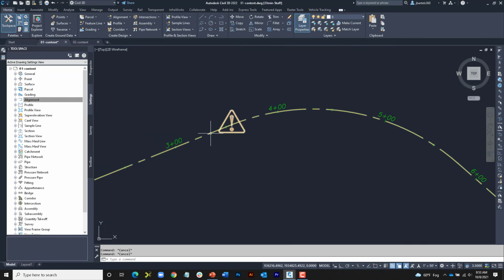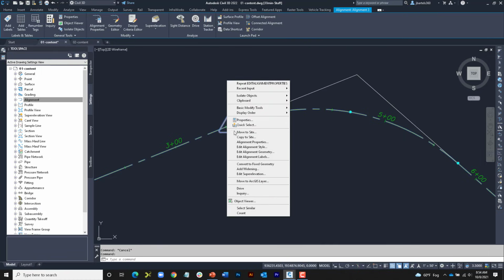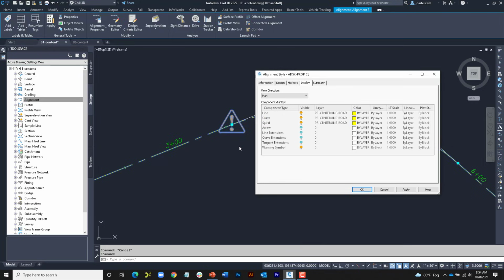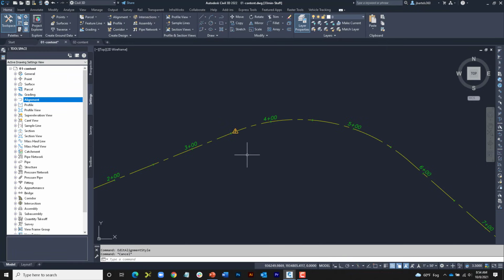One more thing has to do with the alignment style. If I select the alignment and right-click, and then from the menu choose Edit Alignment Style, I can see here on the Display tab that the alignment style that I'm using is displaying the warning symbols. So you want to make sure these are turned on. You can see if I turn that off and click Apply, it's checking, but it isn't going to show me on screen. So I want to make sure that that is turned on in the style that I am using.